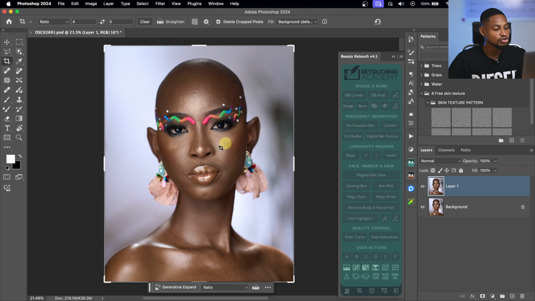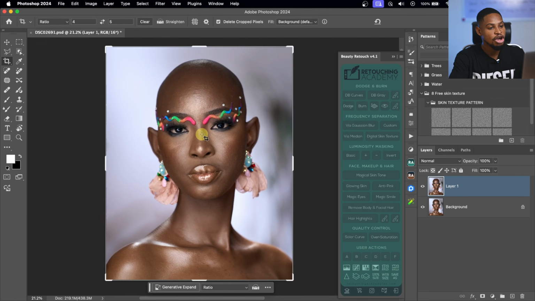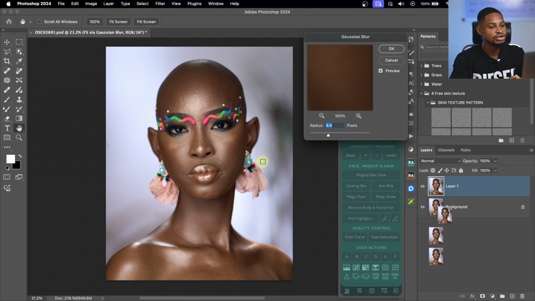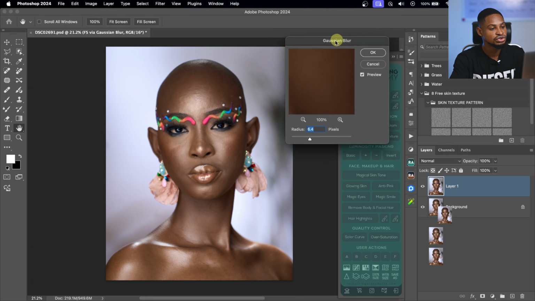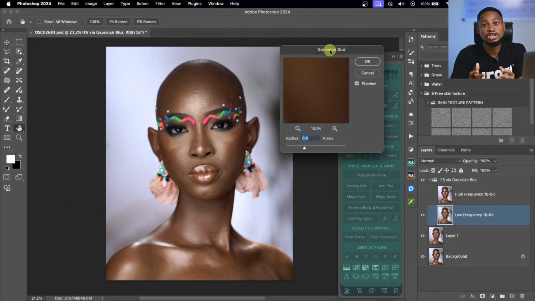Now with that being said, if I want to smoothen out the skin of this image, once I open my beauty retouch, I'm going to click on focus separation via Gaussian blur because I like using Gaussian blur. So I'm going to click on it. It's going to show me the blur radius I want to use. Now for the blur radius, if you want your image to be smooth, use a low blur radius, while if you want to retain texture on your image, use a high blur radius. Now for this image, I'm going to use a radius of 12 and hit OK.